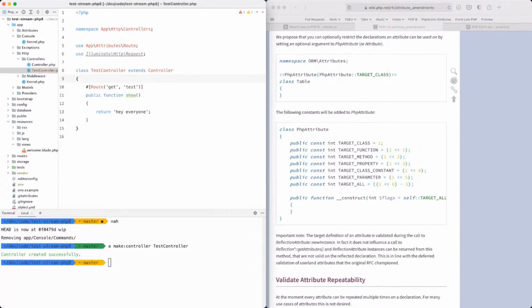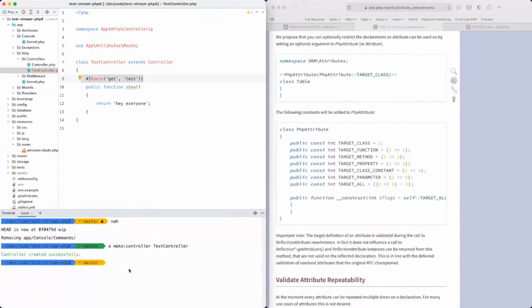Is there anything else that I want to do here? No, let's just create a service provider to make this work. So I'm going to make a service provider. Is that with provider? Automatic routes provider, like that.